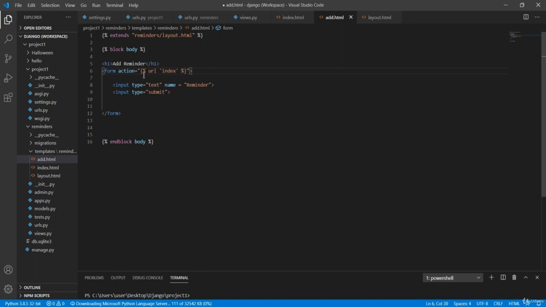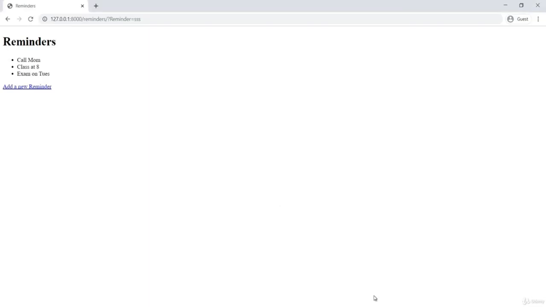Now I just go ahead and refresh my page and click on add a new reminder. You can see that we are taken to that page, that add reminder page. And now let's say I add SSS and submit. I am returned to the main page as well. So you can see that that is more beneficial for us later on whenever we write other programs.